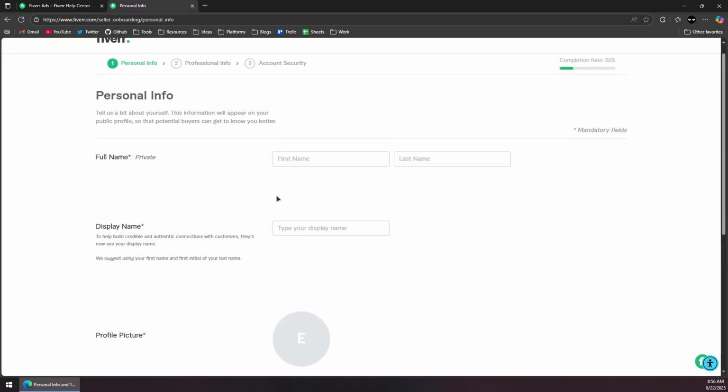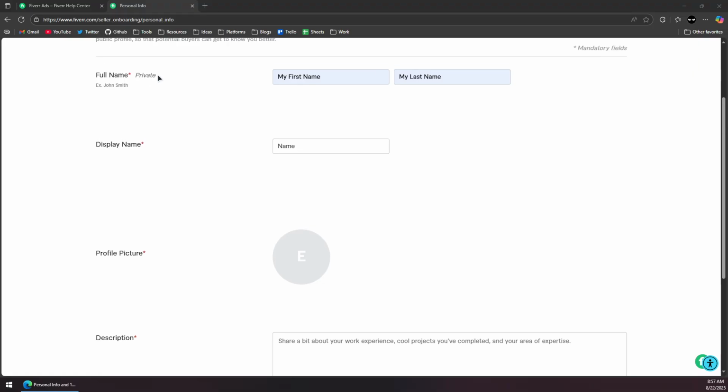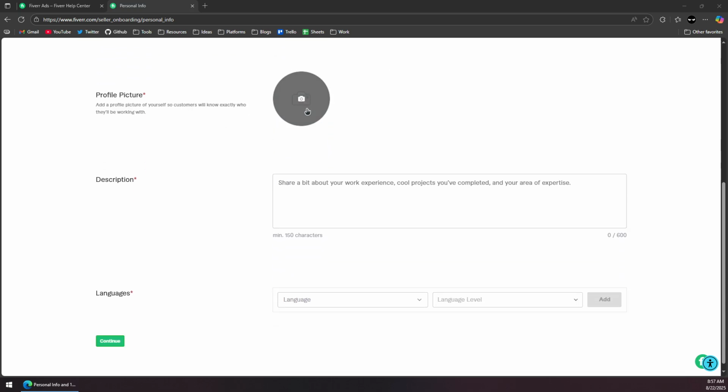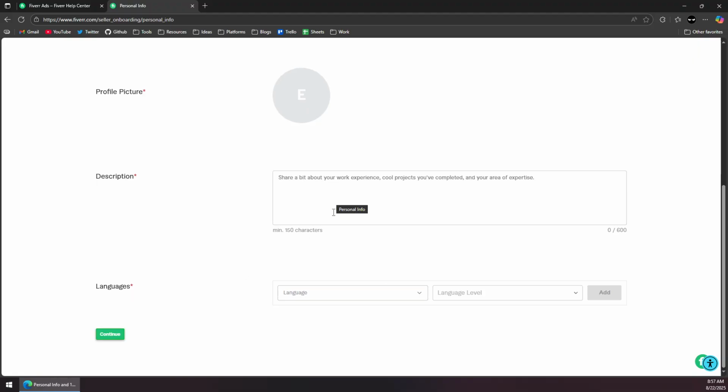and you should be asked to fill out your personal information. So after entering your first and last name, which are not going to be publicly displayed, you want to enter a display name that people can see, a profile picture, and then you want to describe yourself, your work experience, your projects and areas of expertise and stuff like that. It's a minimum of 150 characters, a maximum of 600. Then you want to pick the languages you speak and your level from basic to fluent or native / bilingual, and you want to click on continue.